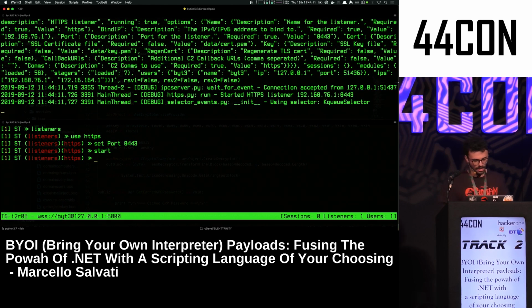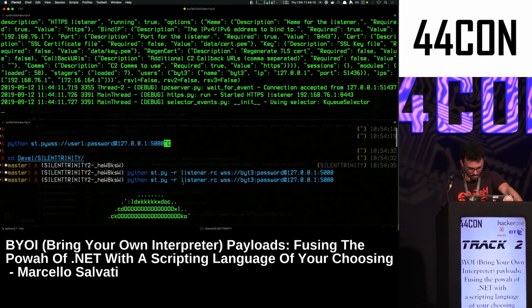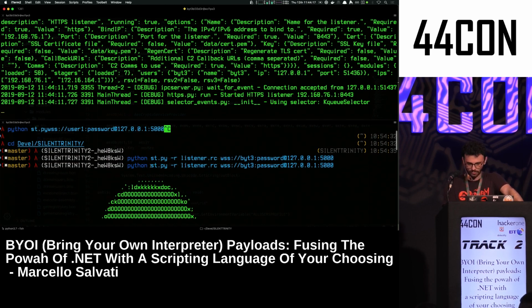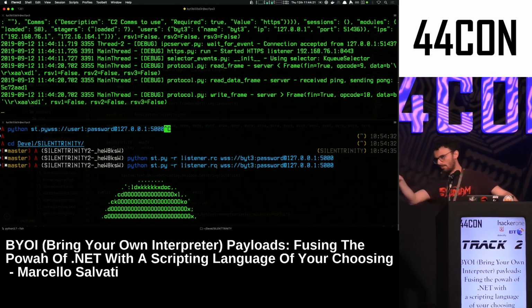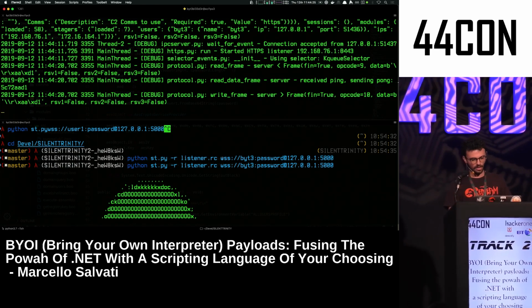Start that up, and you'll notice that I passed it an RC file. So if you're familiar with Metasploit, you just put a command in line by line, and that just helps automating a lot of stuff.